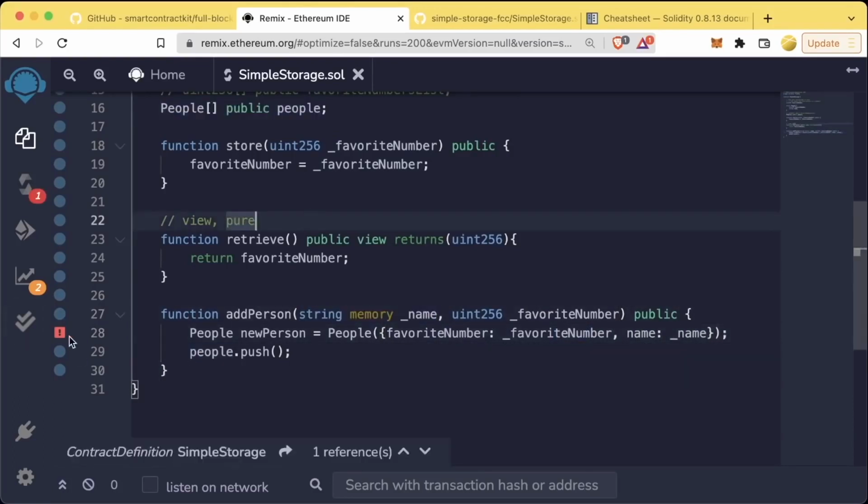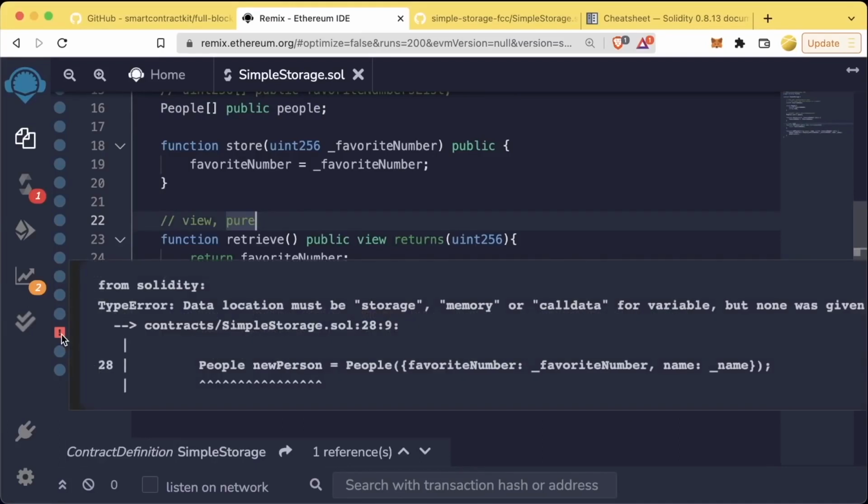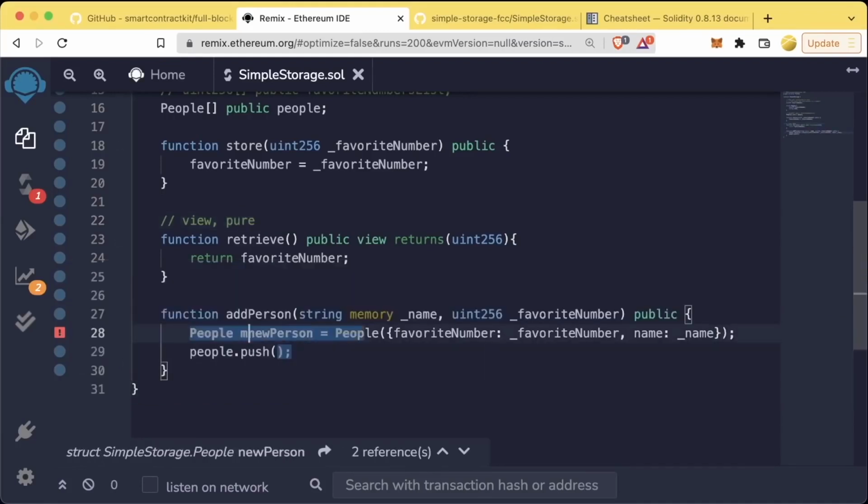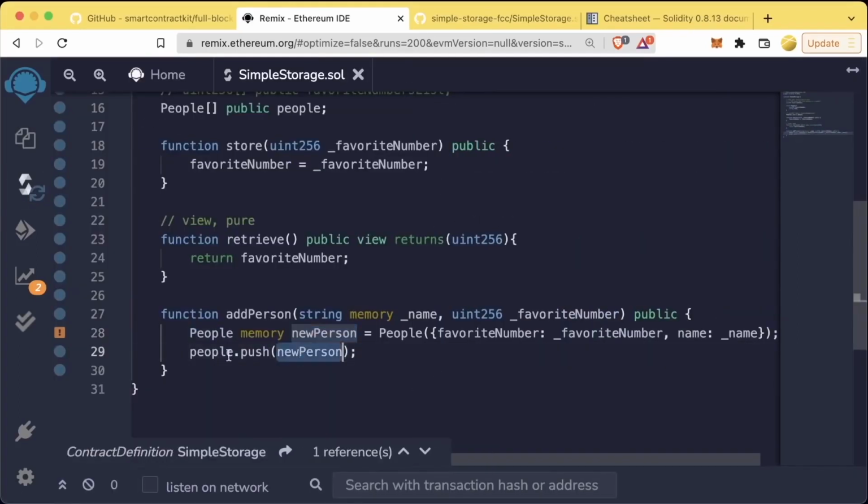Now, if you hit save, you'll get this error saying data location must be storage, memory, or calldata for variable, but none given. For now, we're just going to add the memory keyword here, and I'll explain what it does in a little bit. And then, of course, we need to add the new person into our people.push right here. So this is how we're actually going to push people into our people array. And I'll get to this memory keyword in a bit.